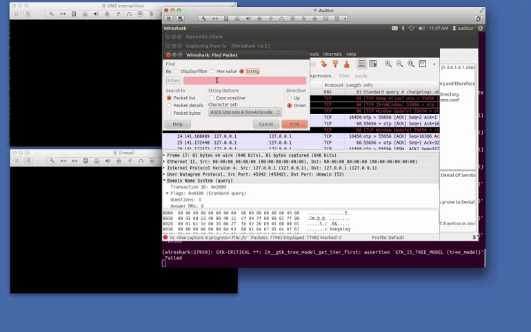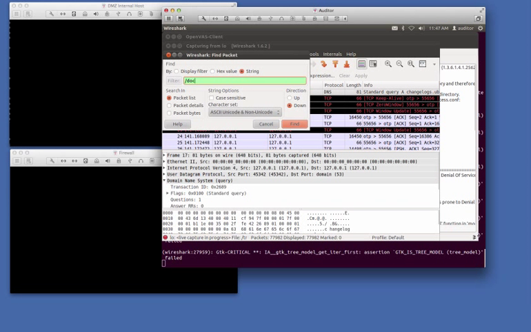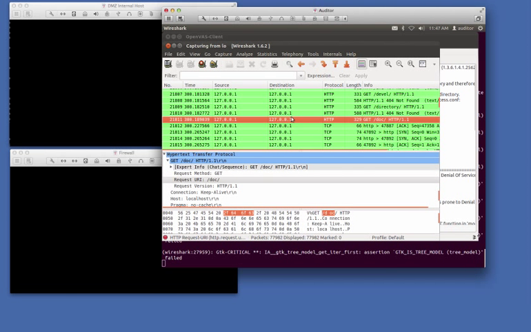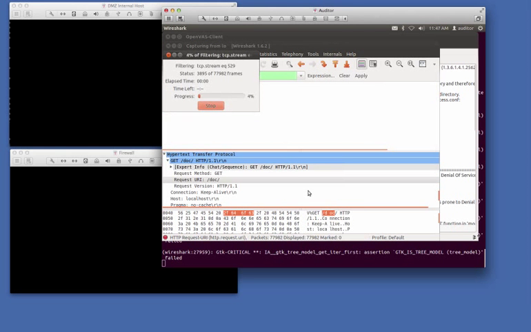Let's search by strings. I want to search for, I think it was, let me just look quickly here. What was that? It's /doc. So I want to search for /doc, and I want to find that in the packet bytes. Find. And there it is. So now I can right-click and follow the stream.